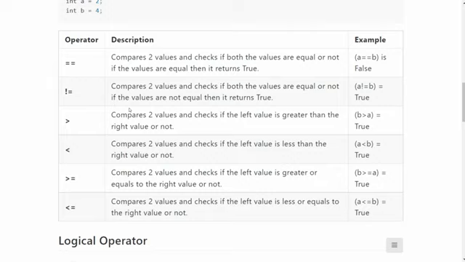I know every one of you has experience with maths, and you already know what greater than equals and less than equals do. So let me make this clear. If the condition is correct, then it will return true. If the condition is not correct, or the condition is not matching, then it will return false.